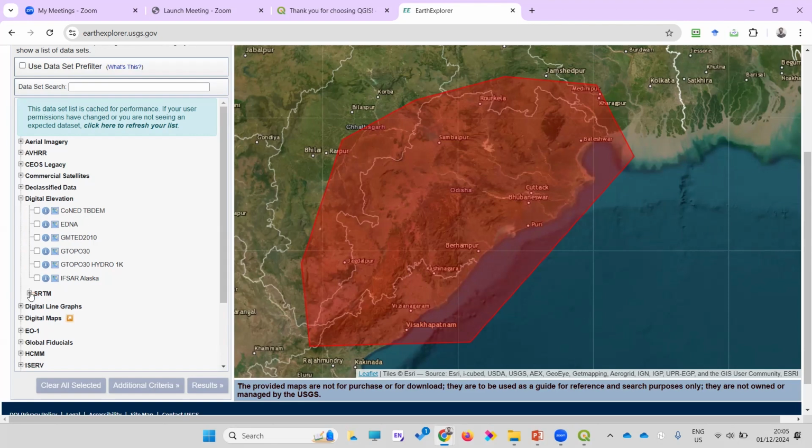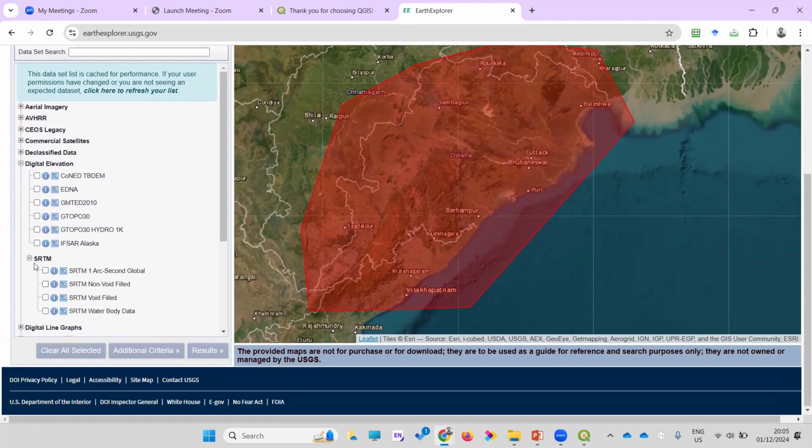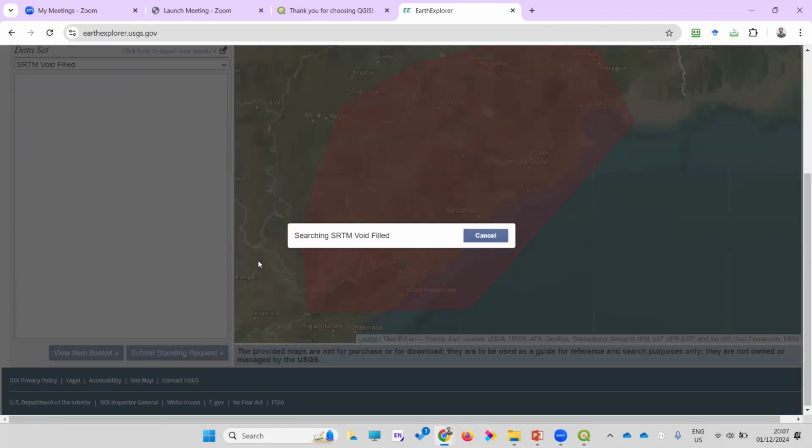But what we are interested in is the SRTM, Shuttle Radar Topographic Mission. That was a US NASA mission. They scanned the entire globe using radar, and they prepared the map. That is a 90-meter resolution, which means for each 90 meters they have one elevation data point. If I click on that, there are a number of options you can see. What I usually prefer is SRTM void filled. And now click on results. Simple process. There is nothing to worry about.